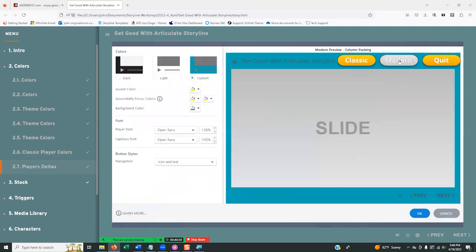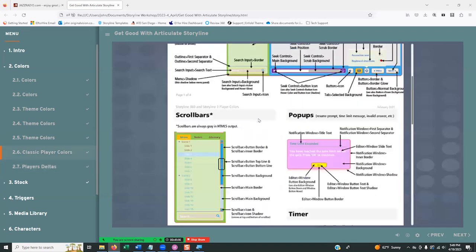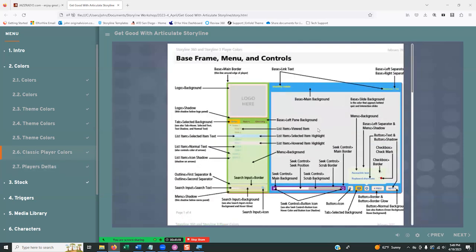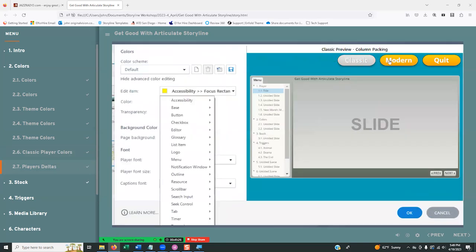But in the modern player, you get 3 choices. You can have a player that's dark, light, or a color that you assign, which I have done here. And in that case, you get a grand total of 2 colors. You can choose an accent color, you can choose a background color, but you cannot have hundreds of different colors that can be assigned to anything. So it's a bit of a conundrum, knowing whether you want to go with the classic or the modern.